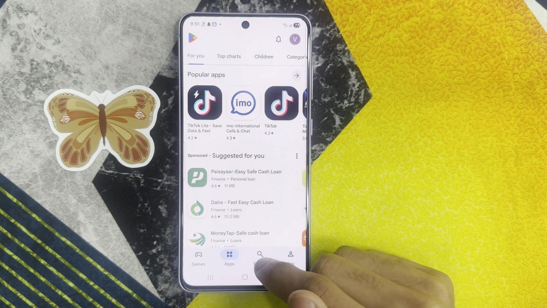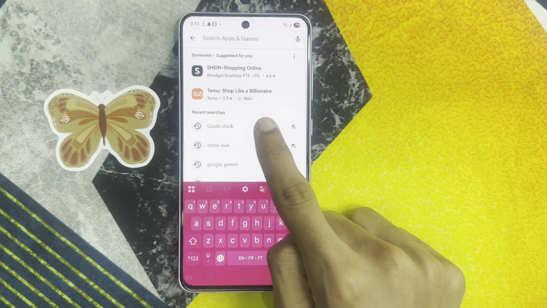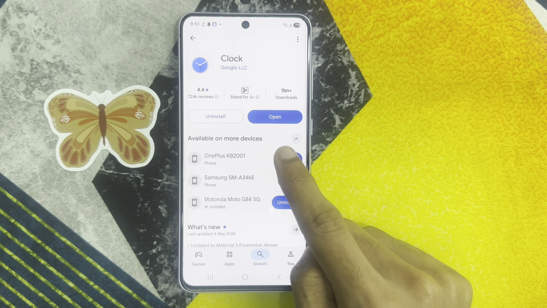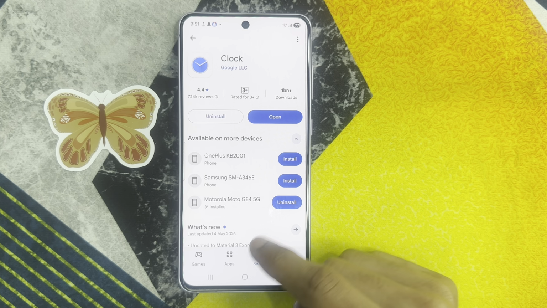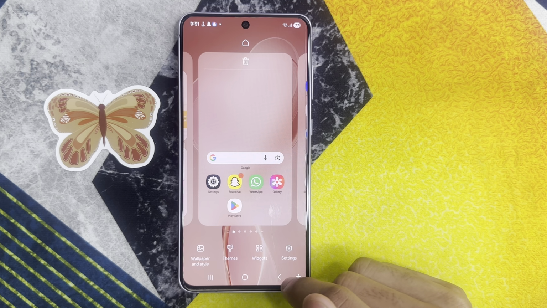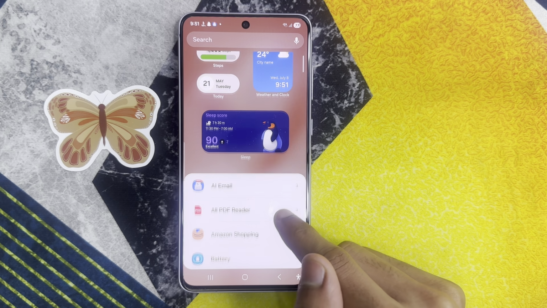After click on Play Store app, click on search and search Google Clock and click on install. After install Google Clock, go back to home screen and just click and hold on screen. Click on widgets.